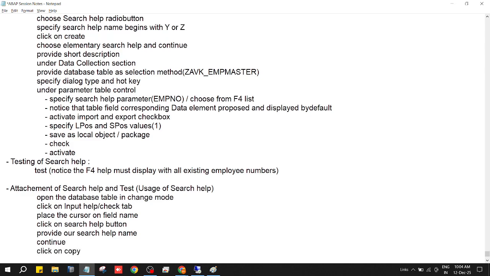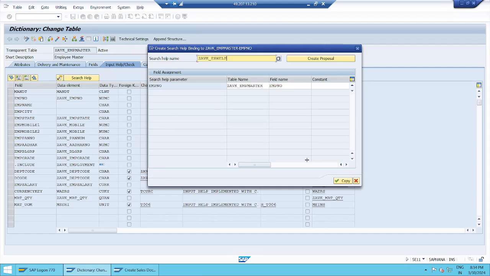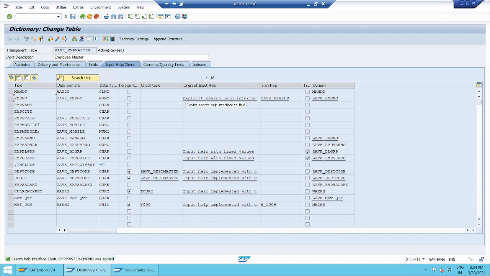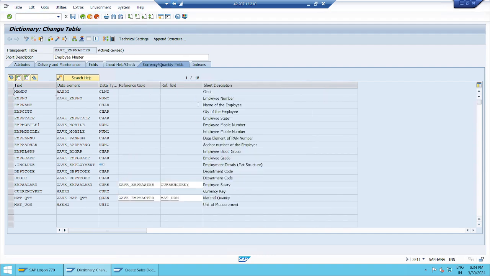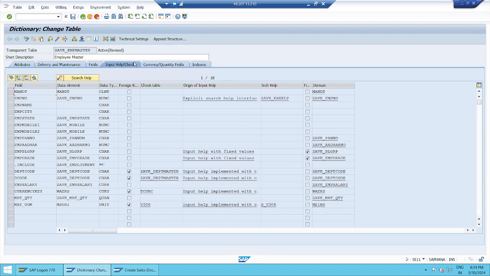That's it. Okay, once you continue, notice that, yes, you have to observe this. This is our search help attachment. Just copy. So once you copy, immediately notice the origin of input. Input origin means region. So explicit search help. These are all implicit by default. That's why it is called explicit. Explicit meaning is wantedly based on our requirement, which we have created.